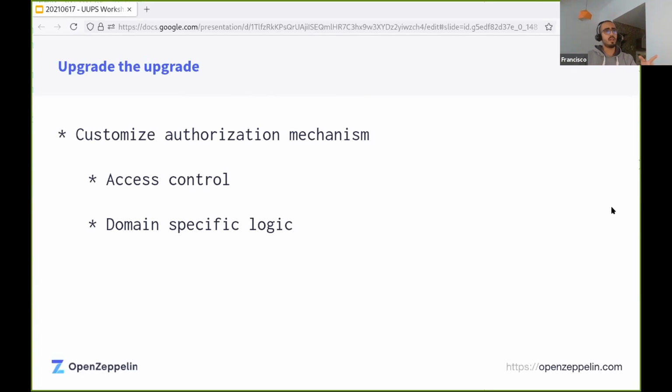There are other cool things about UUPS, which is that the upgrade function, since it's now included in the implementation contract, can itself be upgraded. In the transparent proxy, the upgrade is fixed in the proxy. You can't touch it, and it comes with this access control mechanism, which is the admin with this quirky behavior. But in UUPS, you can customize that in any way that you want.